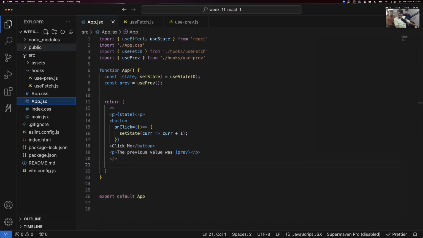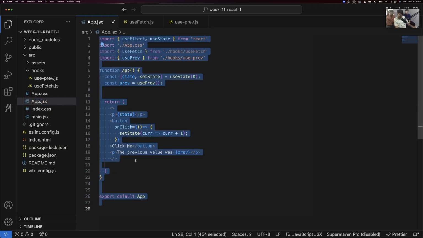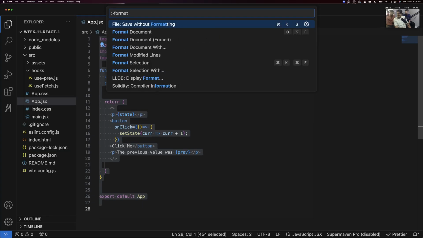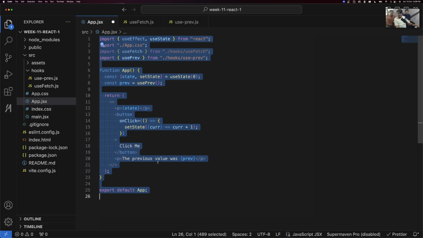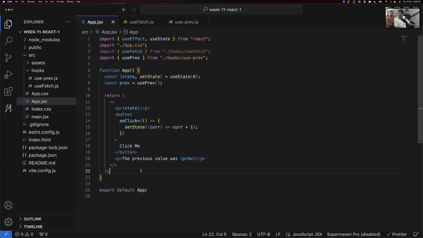I wanted to format it, but I forgot the shortcut. What is it? I don't know. Oh my god. Right click, Format, right? Yeah. Option F. Pretty nice.